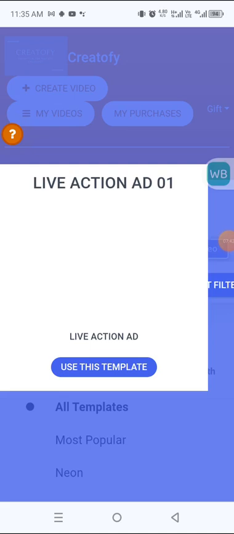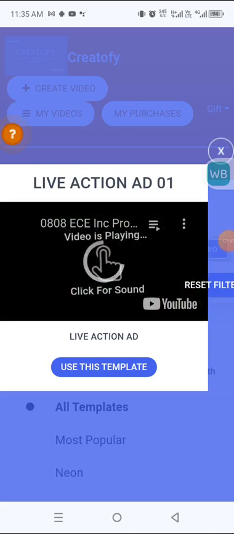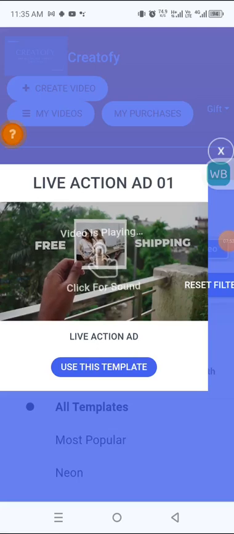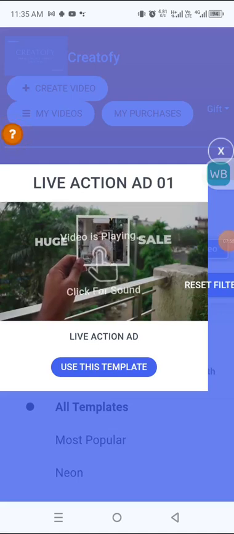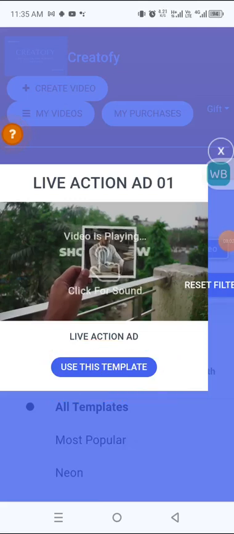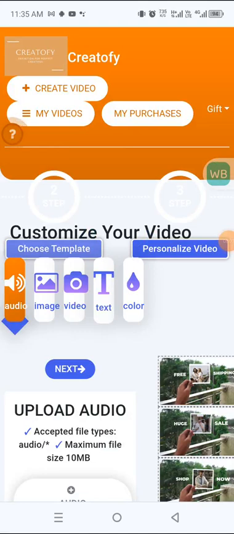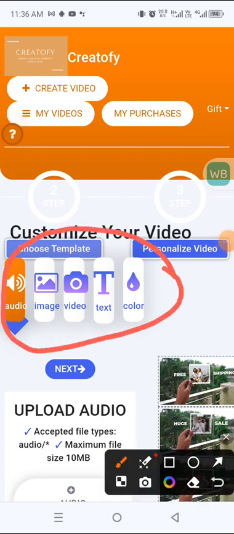So you just click on the template. All right, this is it. That's what it looks like. So they are showing you exactly what the template looks like. This is a preview. So if it is something you want, you go ahead and click use this template. Once you click on use this template, you would have 5 different tools here. So we're going to work on those tools one after the other.